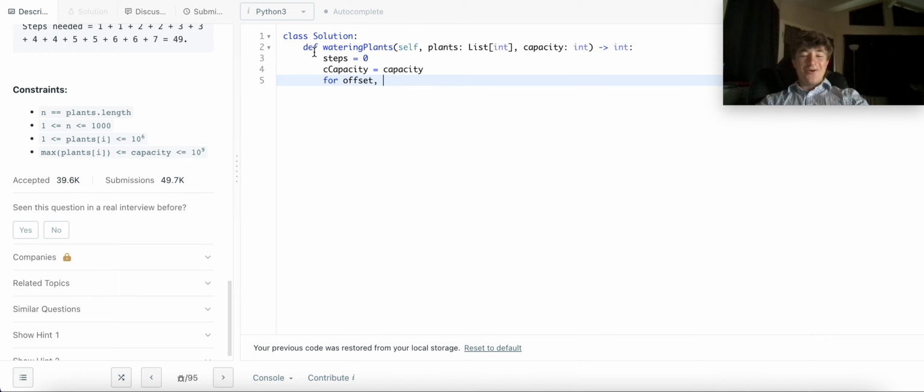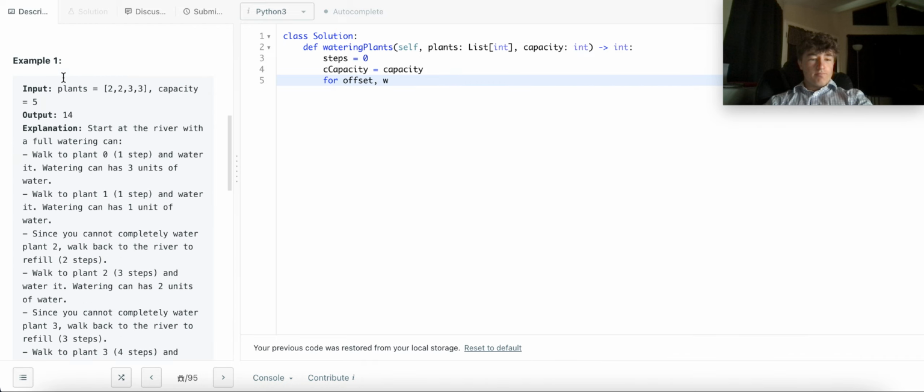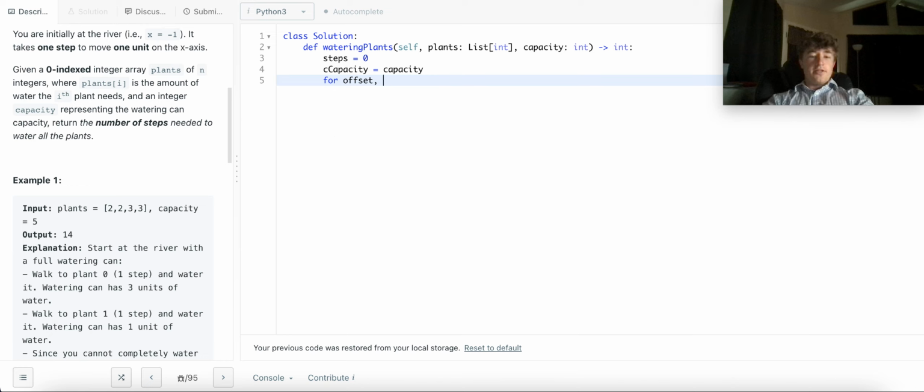what was that? I don't know why I did that. For offset, and then the amount of water needed, I guess. Thirst, or what did they call it something here? So I can just copy. Needs. I don't know. Needs. Okay, this is terrible, but I'm not going to do it like that. I'm going to just say offset is the index, and the water it needs is W. Enumerate plants. All right, so this will give me the position of each of the plants and the amount of water it needs, right?